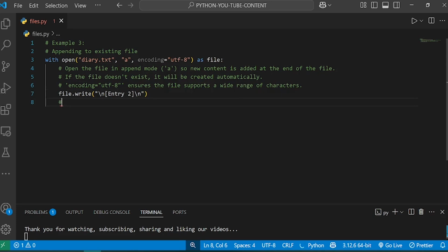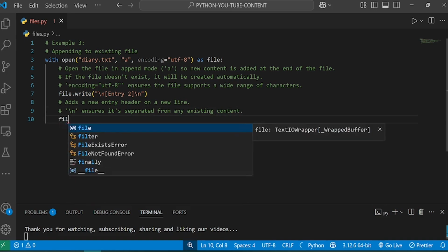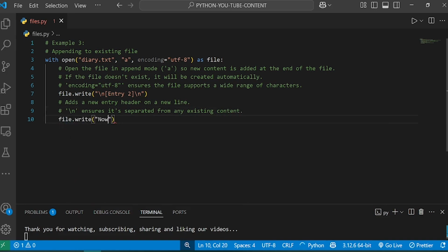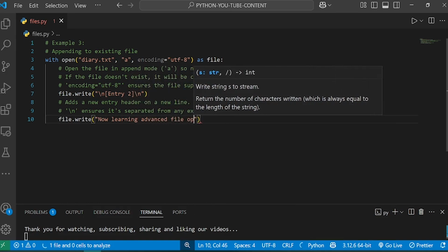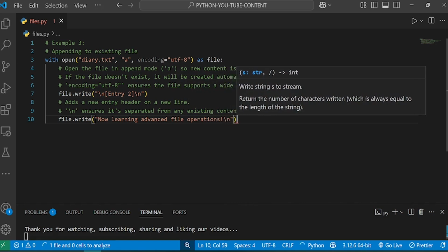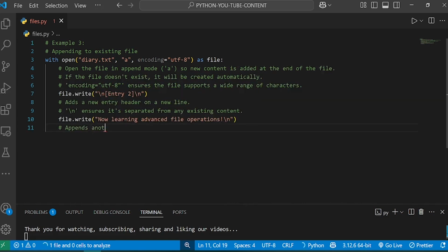So we're moving ahead. file.write. For example, entry 1, this one adds a new entry header on a new line. And remember, the newline character ensures it is separated from any existing contents. So file.write, for example, we want to add something like "now learning advanced file operations." So this one appends another line under the new entry.